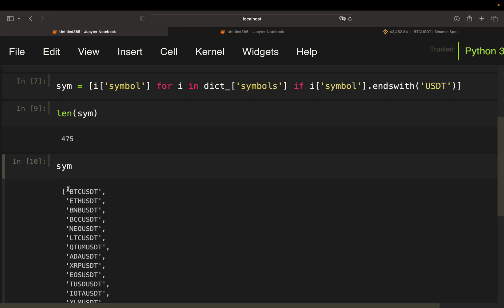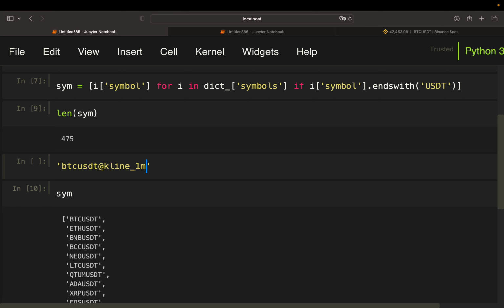So I need to do some manipulations to this list. Namely, I need to have this in lowercase letters, and that's straightforward. You can just use a string method lower here. And I need to add the candlestick stream name. So this is looking for the Bitcoin USDT. This will look like this. So btcusdt@kline_1m. So this is how the string needs to be.